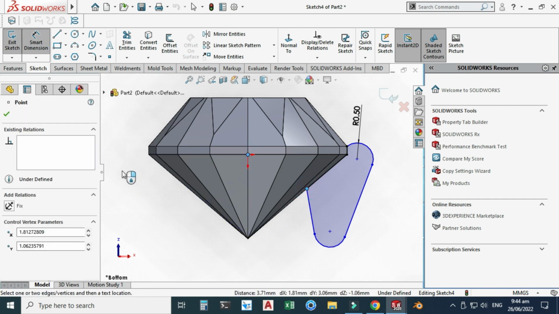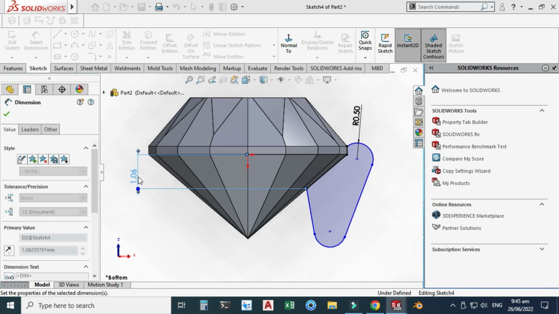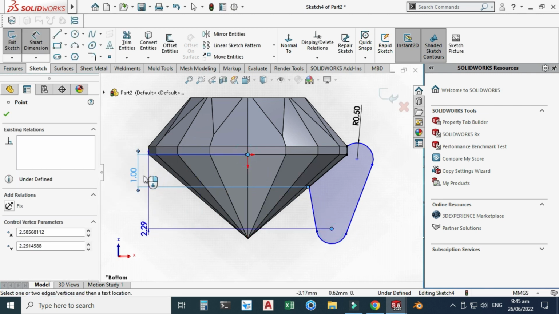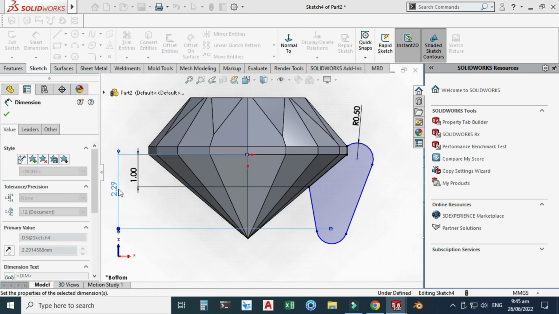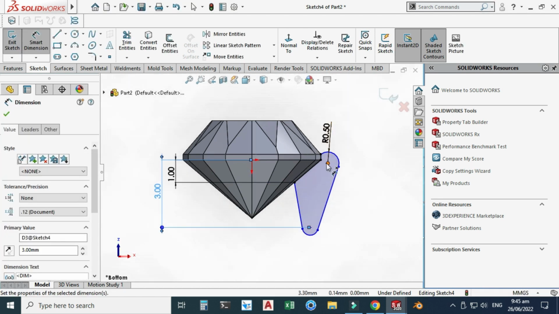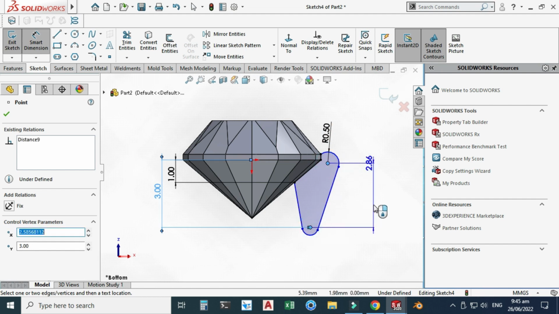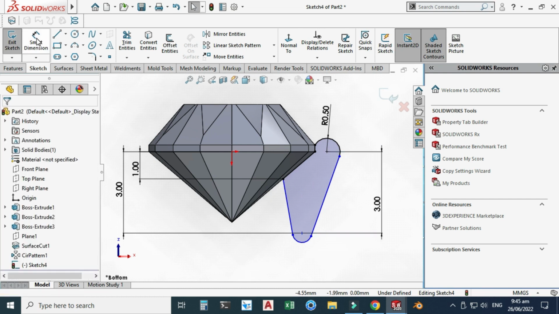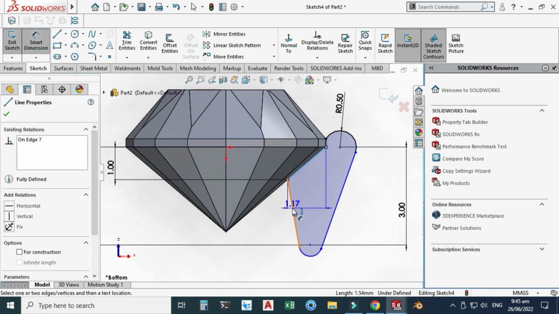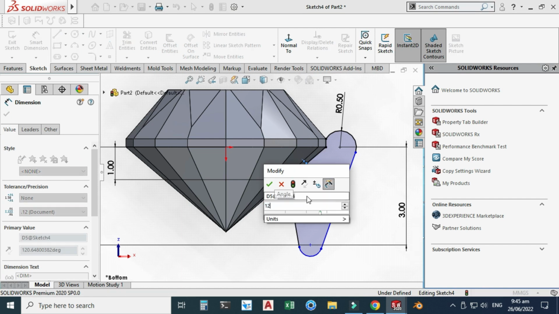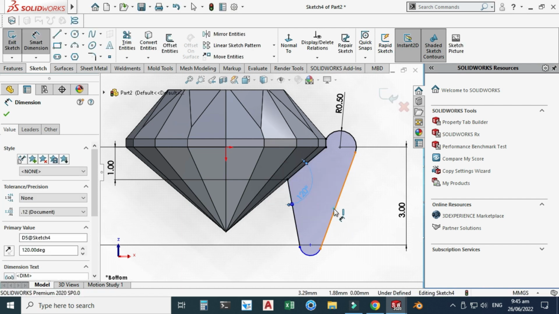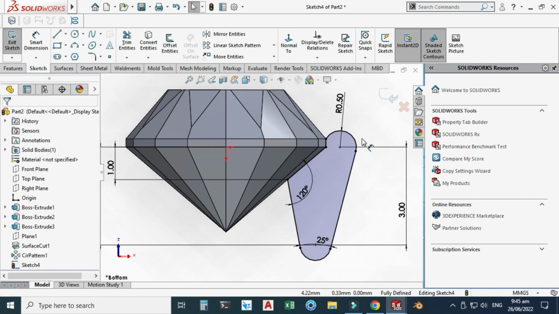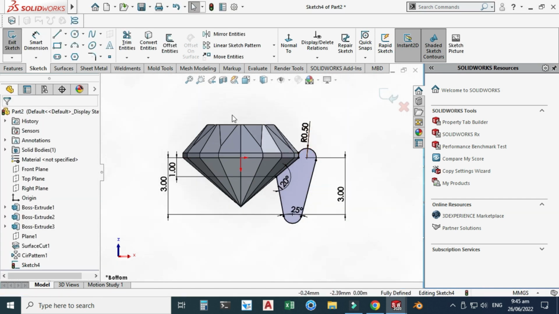I will select this origin and this point, and this dimension is 1 millimeter, and similarly the dimension from here to here is 3 millimeters, and the dimension from this center to this center of the arc is also 3 millimeters. And now we will dimension the angles. The dimension from this line to this line, this angle, is 120 degrees, and similarly this angle is, let's say, 25 degrees. And now you can see that this contour is fully defined.